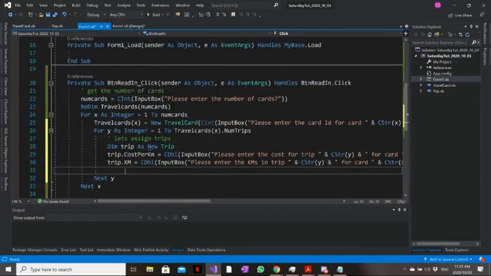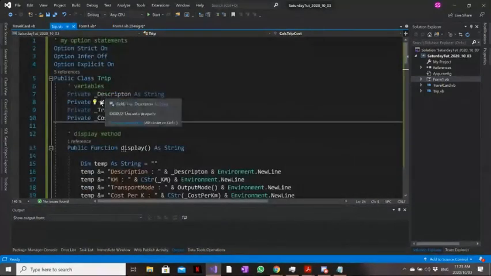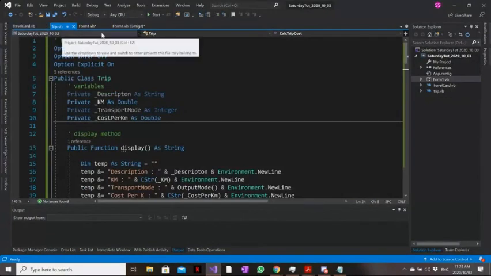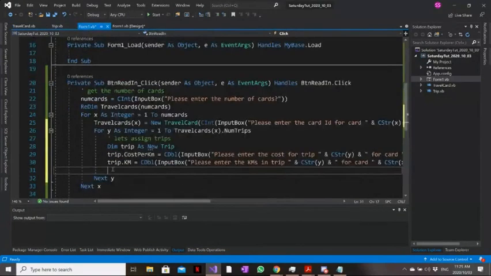Alright. Yeah. Okay, cool. So what else do we need for trip? We need a description and mode of transport. Description and mode of transport. Description.